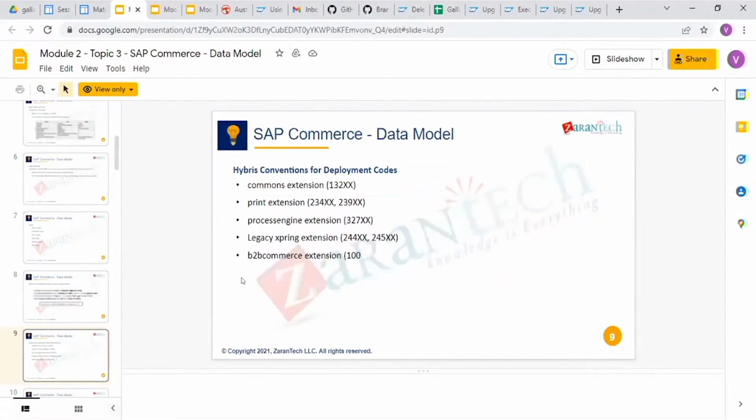And in the next slide, we have another naming convention which you have to follow when you deploy your extension. So we have separate extensions, right? So it's common extension, print extension, or process engine extension, legacy, spring extension, b2c commerce extension. So this is actually the deployment code or type code. We can follow this based on the extension. We can follow this type code to define our type. While declaring the table, we can define this code.